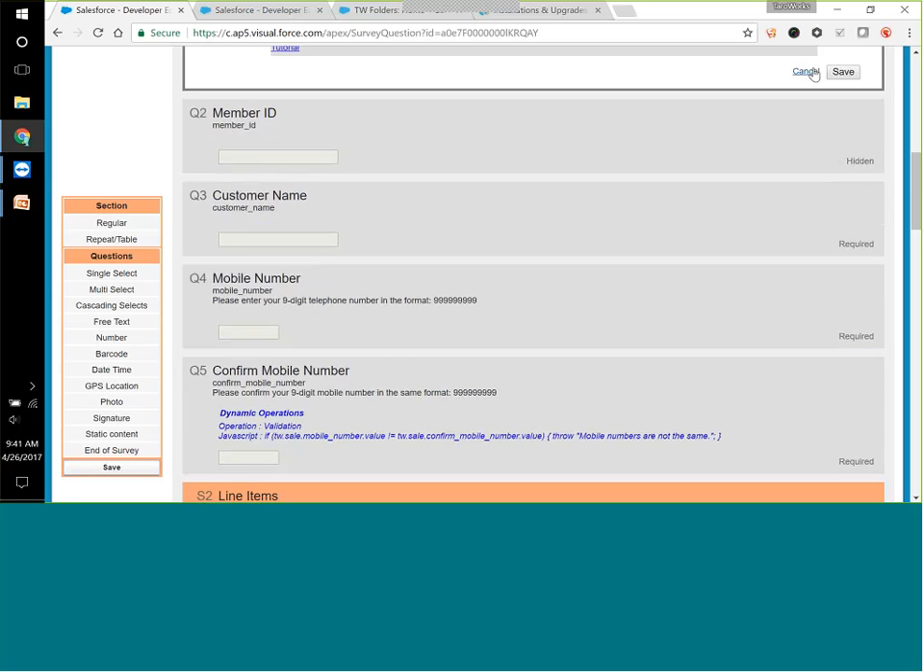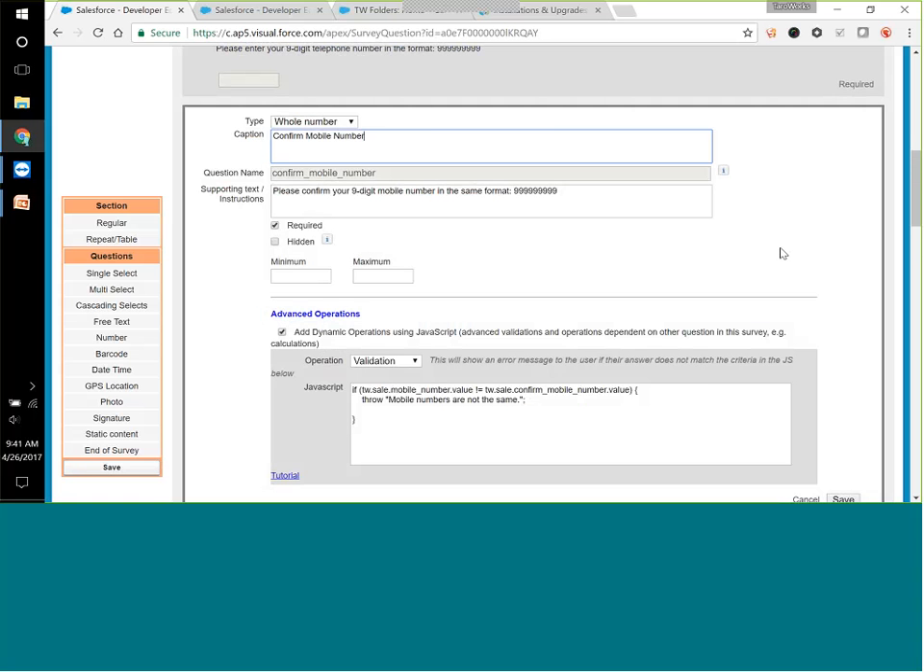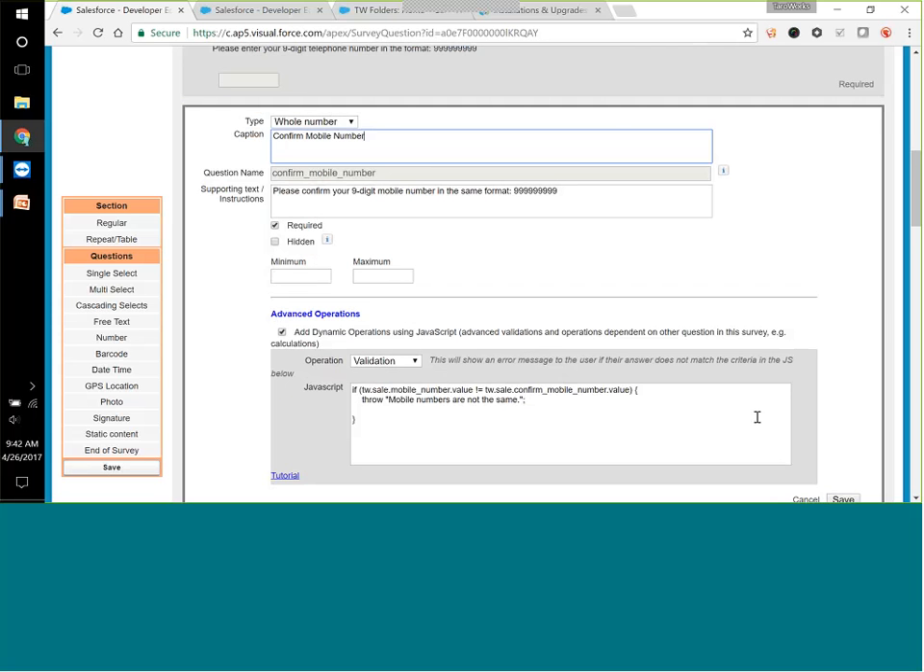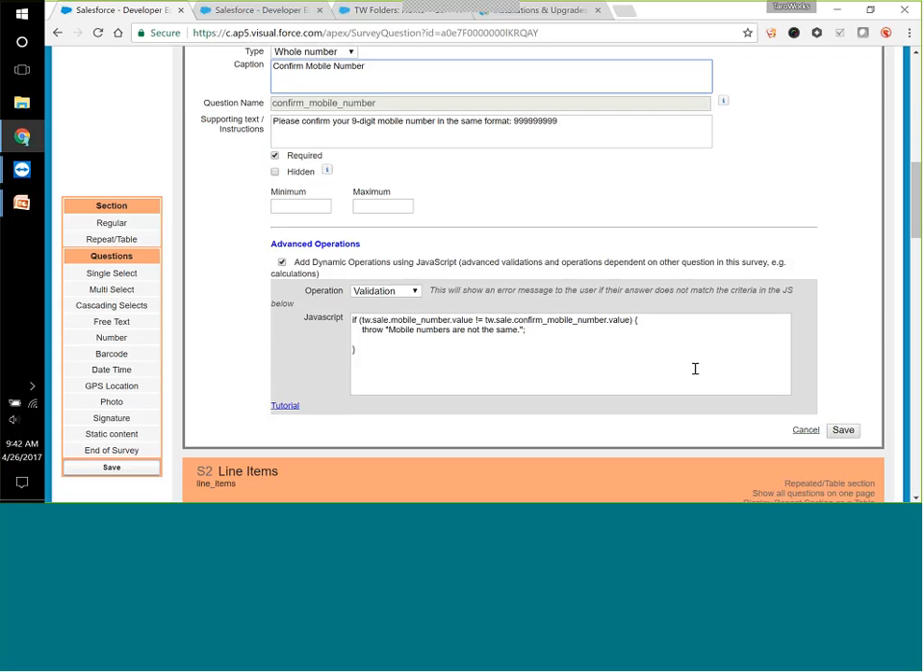So this is a really powerful feature, and like the quote goes, with great power comes great responsibility. What we'll do when you enter a JavaScript snippet is when you save, we'll confirm that it's valid JavaScript. There aren't any syntax errors. You're not referencing a question that doesn't exist. But other than that, the JavaScript will run on the mobile side.